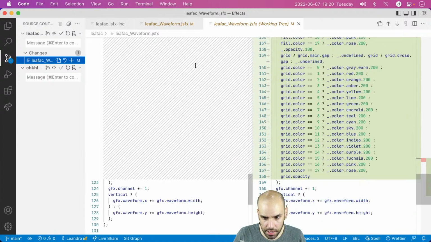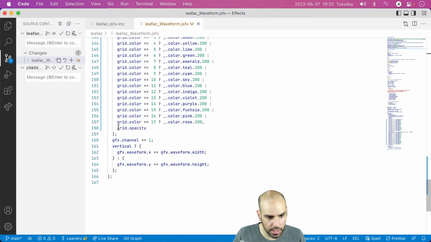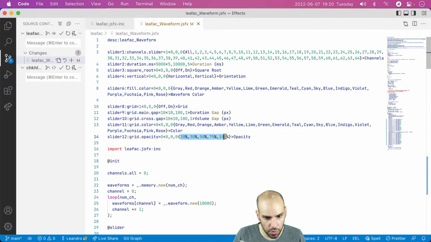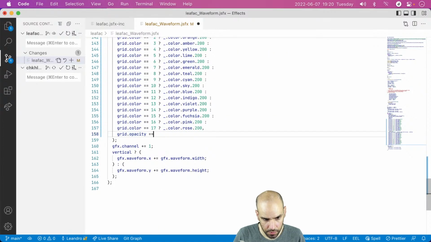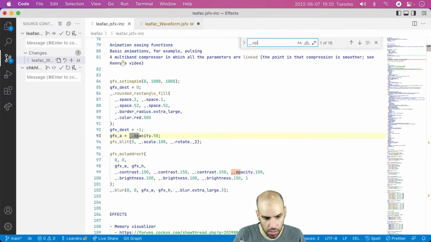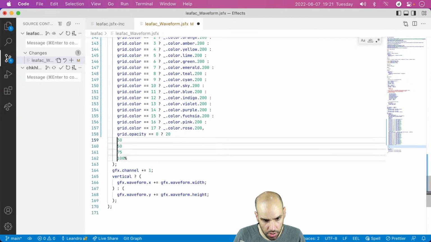Oh, the grid opacity is wrong. The grid opacity is wrong. The grid opacity should be based on the options as well. The grid opacity is 0, then I will want an opacity of that percentage.